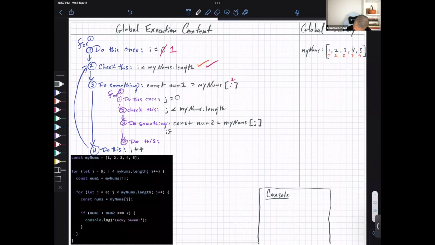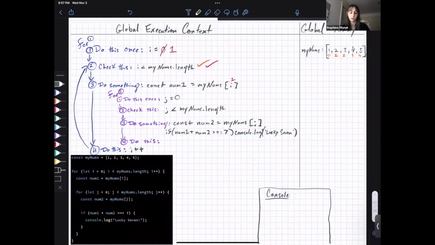So if num1 plus num2 is strictly equal to 7, then we are going to console log lucky 7. Then our step 4 is just the increment of j, so j plus plus. Yes. Walk me through the first iteration of this loop.